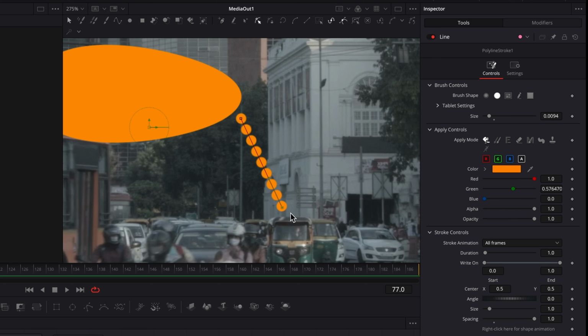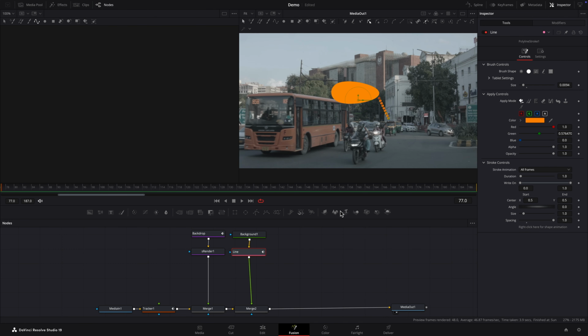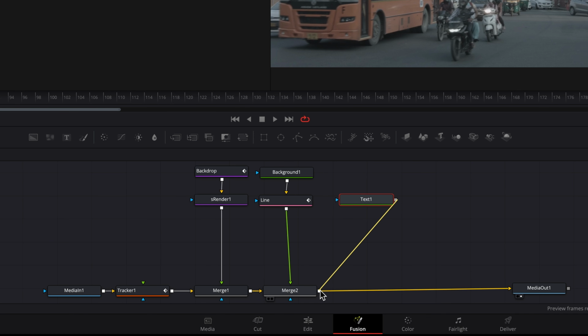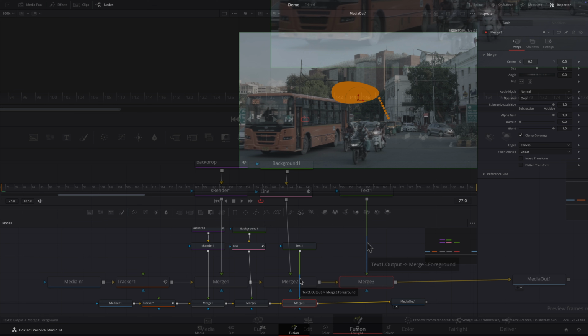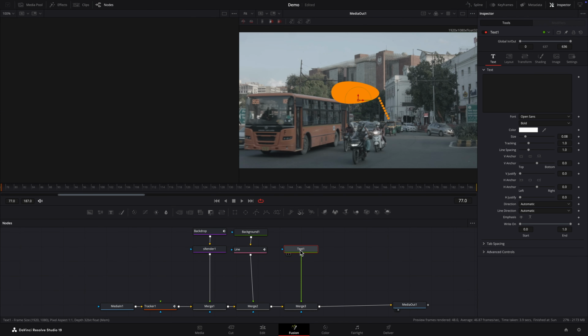I'll reset the zoom level to fit. It's taking shape. Now for our callout text. For that, I'll add a text node. I'll connect its output to the output of the second merge node. I'll select the text node, and in the text box in the inspector, I'll type taxi.